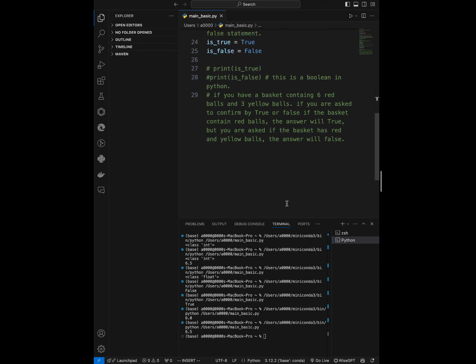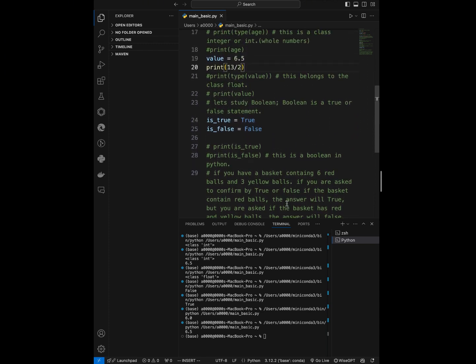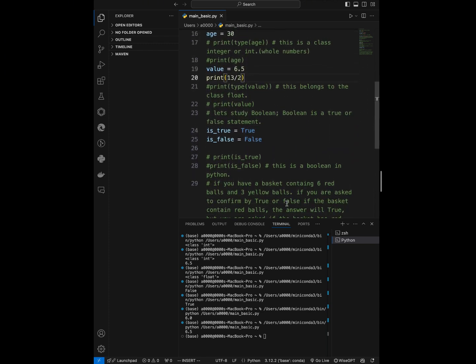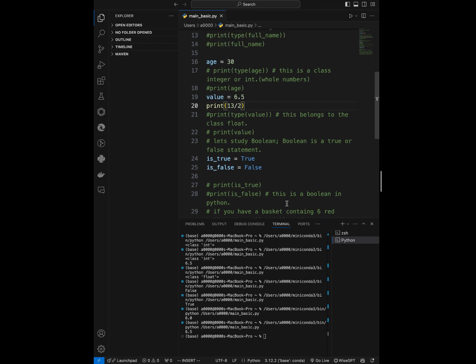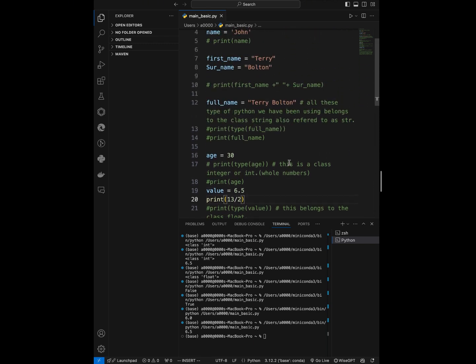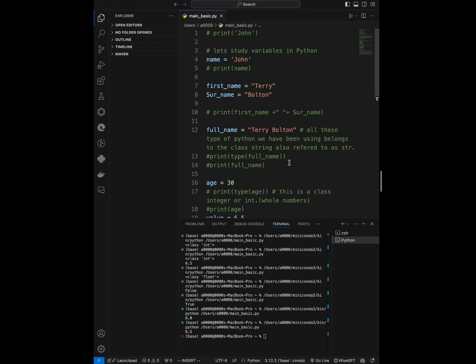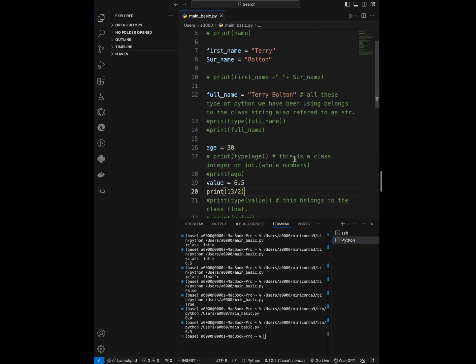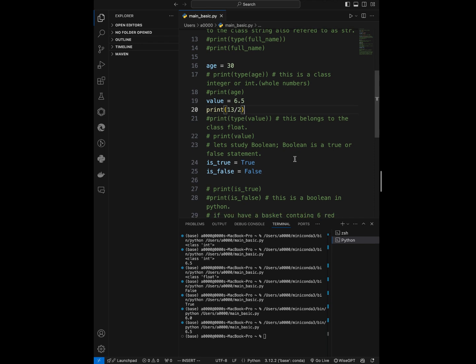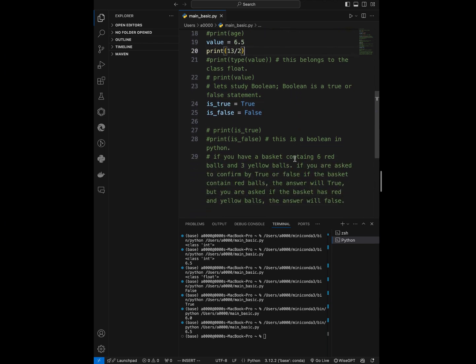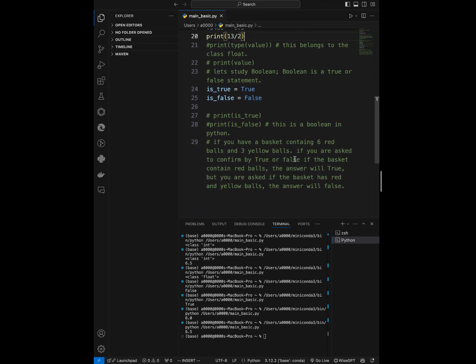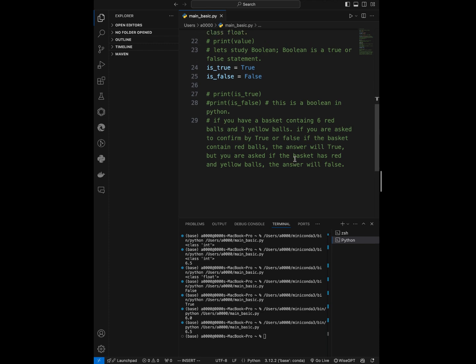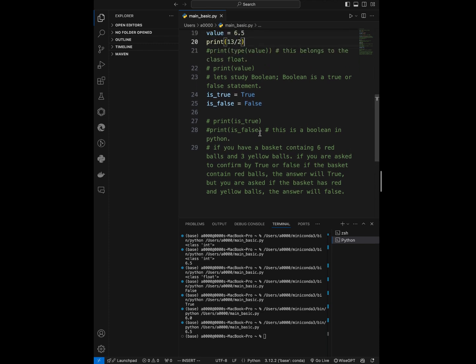So basically, we have just gone through Boolean, float, integer, and string in Python. In our next lesson, we are going to continue from there. Like I said, this is going to be a long series and intended to give you a full understanding of the Python programming language.